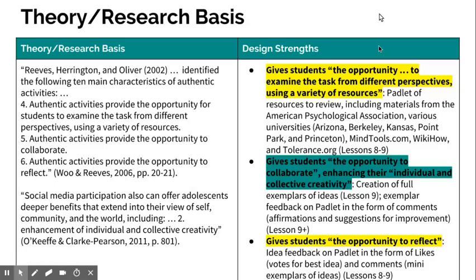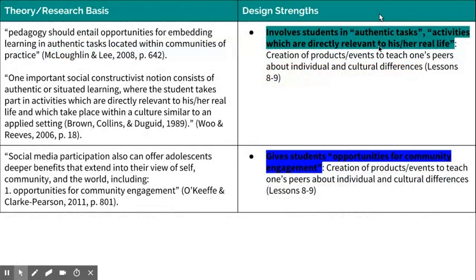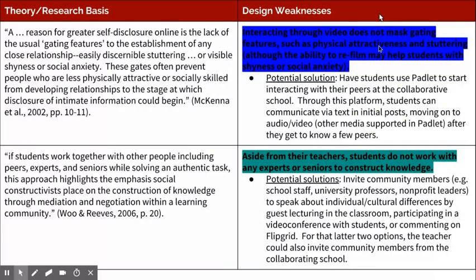Requiring students to comment on ideas and exemplars enhances their individual and collective creativity. And having students create a product or event, sharing their understanding with their schoolmates, involves them in an authentic task. While this design has many strengths, however, it does have three main weaknesses.